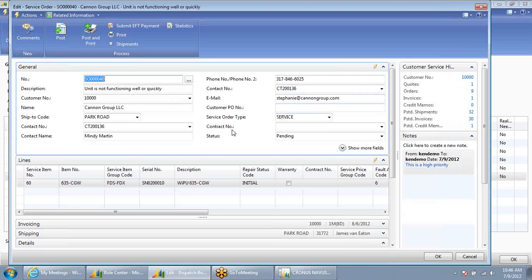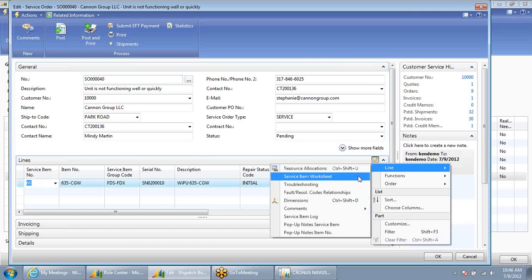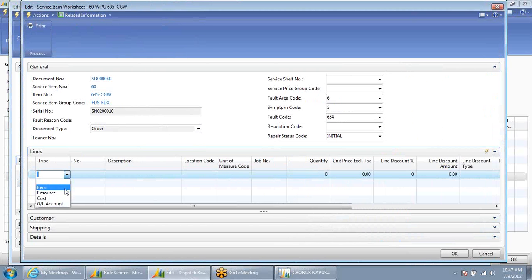Once Mark has completed the service on this order, we have the ability to track the various costs and items used to complete this repair. For this part of the presentation, let's assume that Mark wrote down that he needed to replace the base on the item and also spent 1.5 hours working on this issue. Directly from the service order, I can open the service item worksheet. Here I can select the amount of time that Mark spent on this order. In this case, he said 1.5 hours.